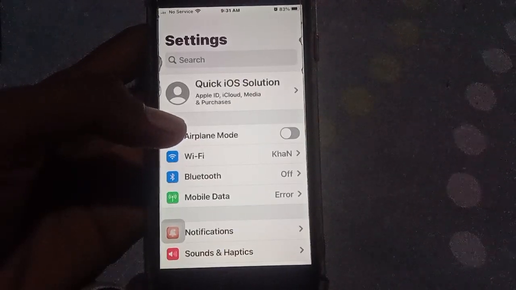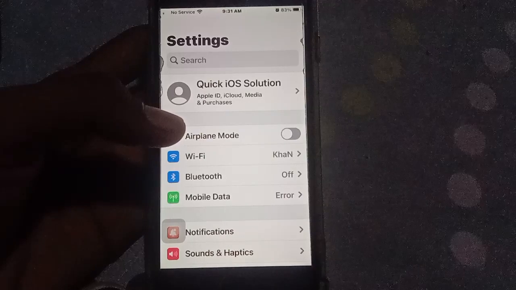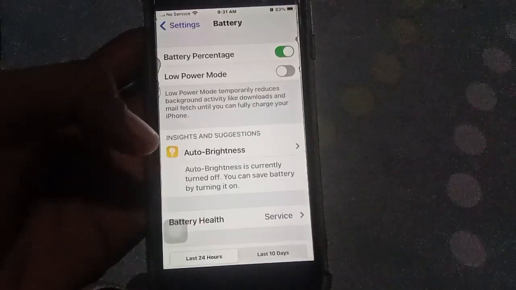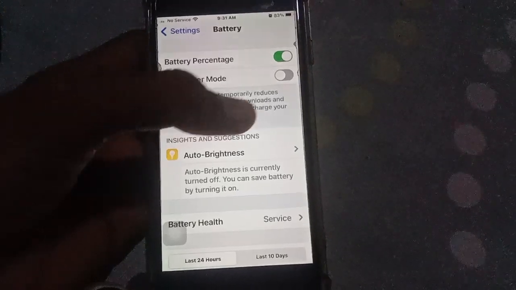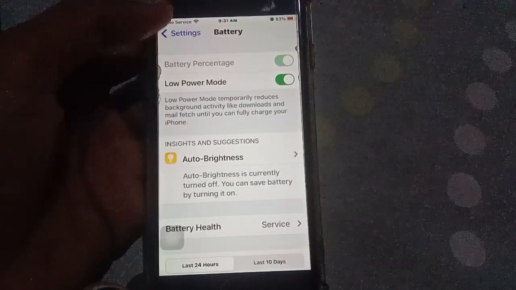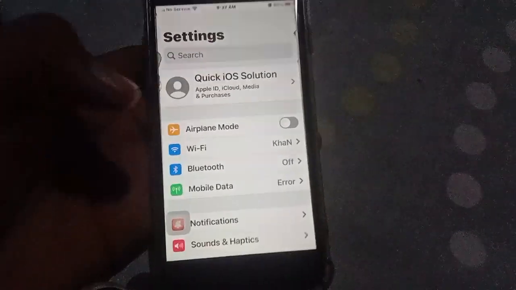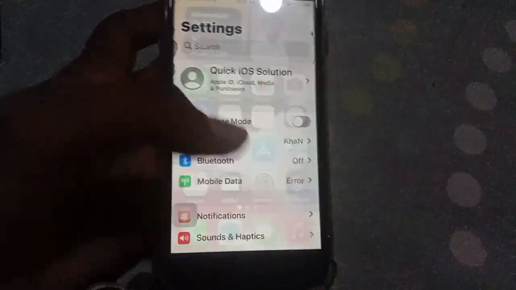So then another solution, use low power mode on iPhone. Open the settings again and click on battery, and then turn on low power mode.